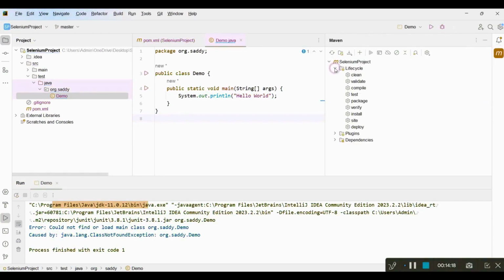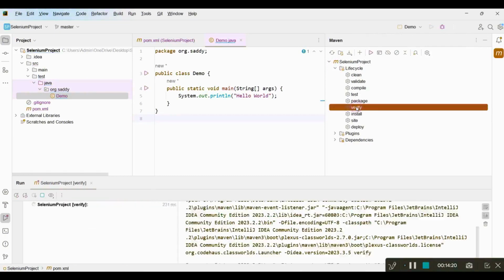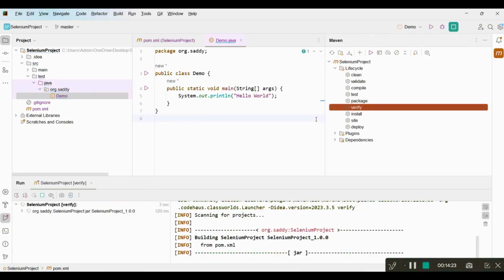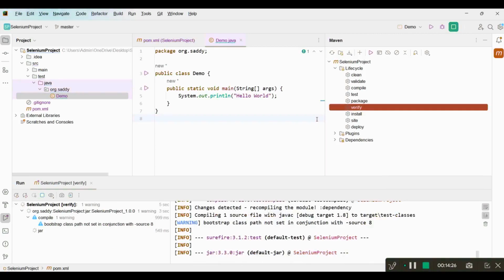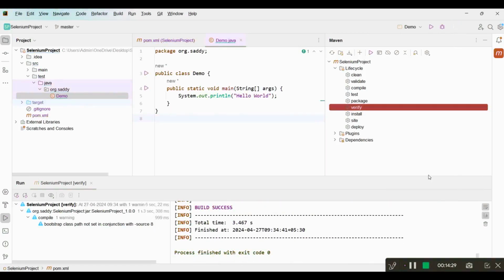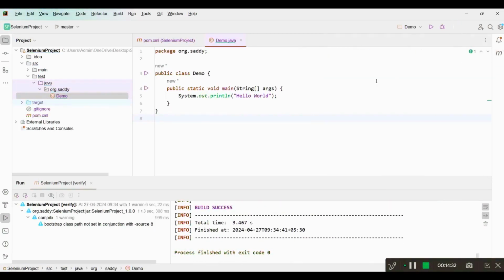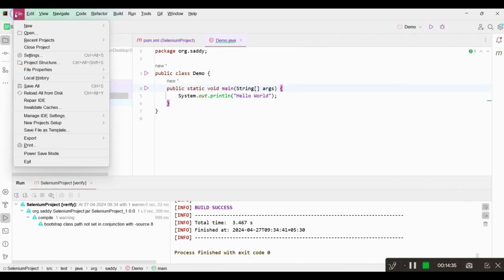Let me do one thing. Just do a Maven clean on the project. I'll say lifecycle and verify. So it will clean up your project, and it will test and verify that everything in your project is fine. Yeah, that is done.